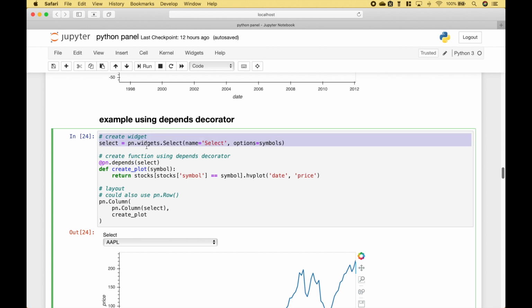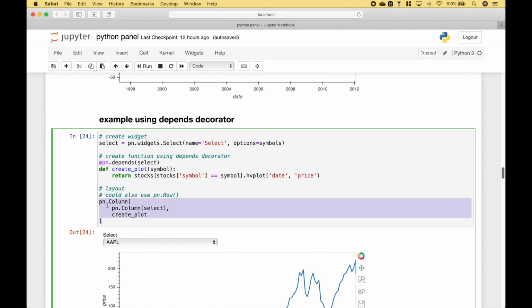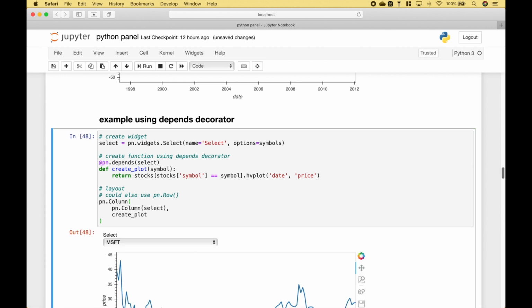So we go ahead and create our widget. Then we create our function. And using the depends decorator, we put in our select dropdown widget. And this will help the function use the widget. And then here we create our layout, where we have put in our widget and our function. Let's go ahead and run it.